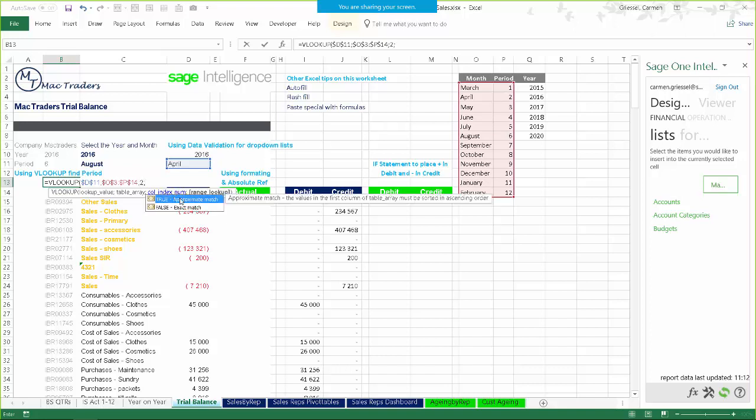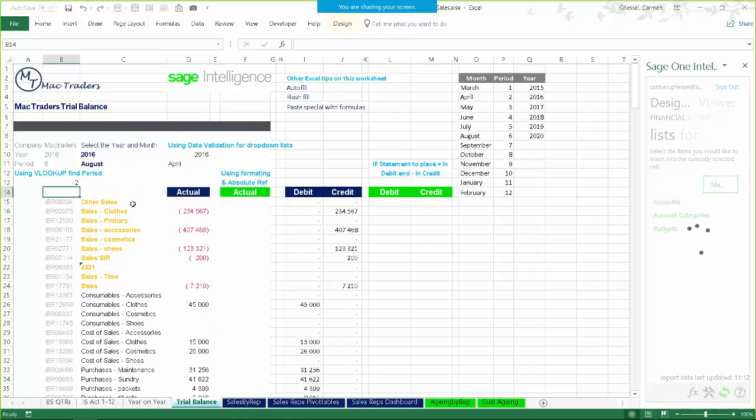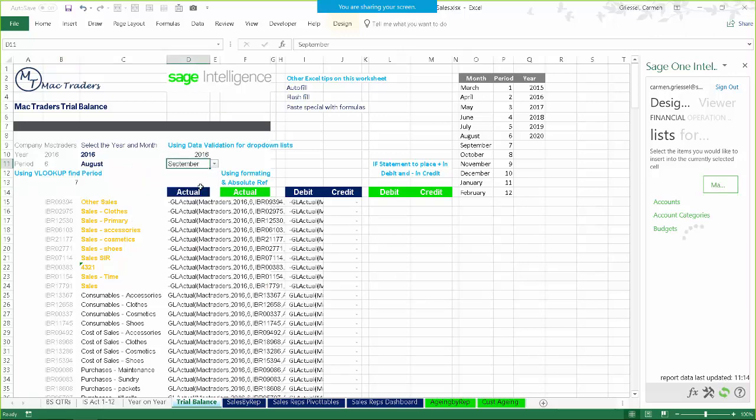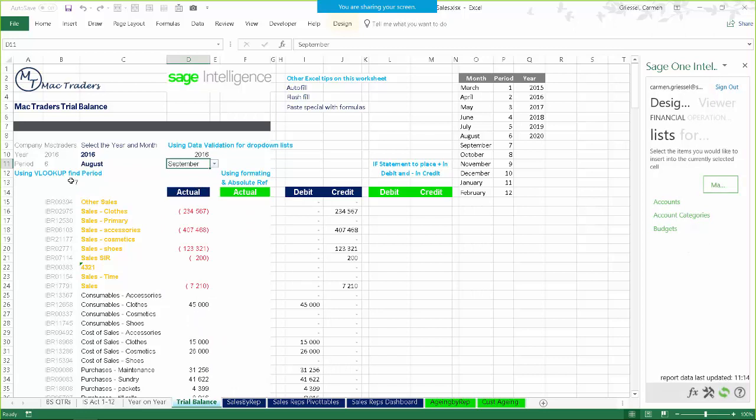And then I want an exact match, so I'm going to select false. Then I'm going to close my bracket and press enter. And there you can see it automatically updates my April to period 2. And if I had my formulas looking at that period 2, it will then update my table. So now I can click here and change it to September, and the period changes to period 7, which is over here.